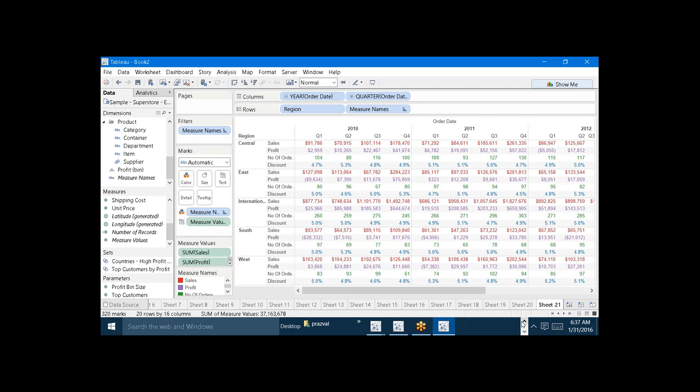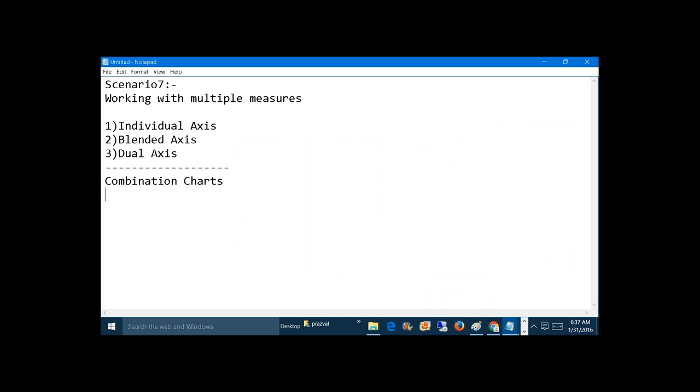Next we have one more concept. The next concept is combination axis charts. So what are combination axis charts? First, what are combination charts? In a single sheet, combining multiple chart types like line chart plus bar chart plus area chart. Those types of charts are known as combination charts.